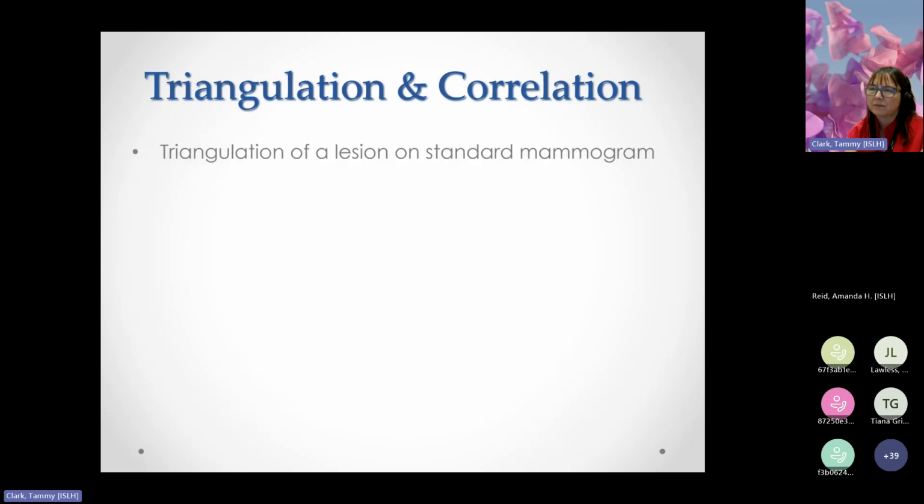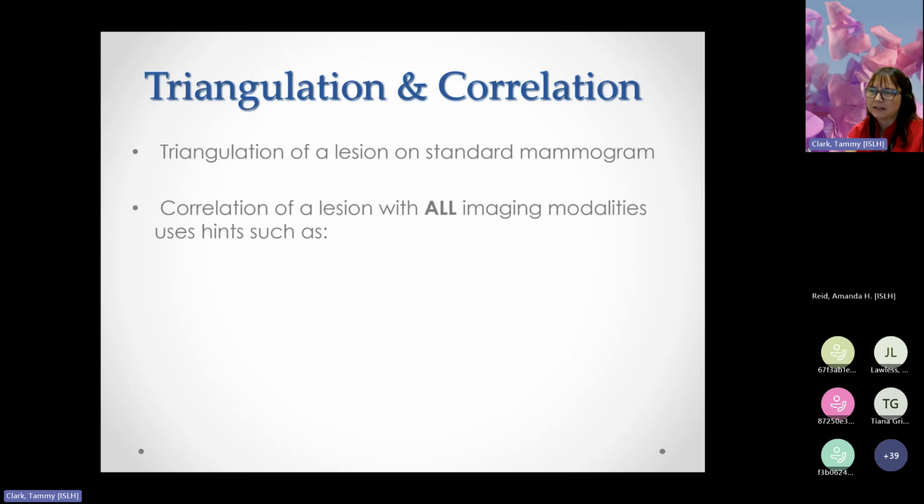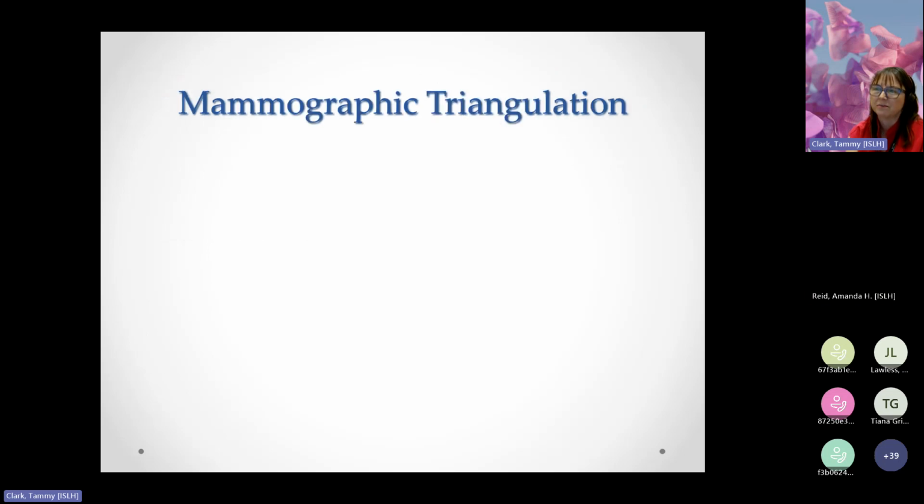Triangulation of a solid lesion on a standard mammogram and correlation of a lesion with all imaging modalities. We're using hints such as location, size, shape, and surrounding tissue. So mammographic triangulation, how does that work?